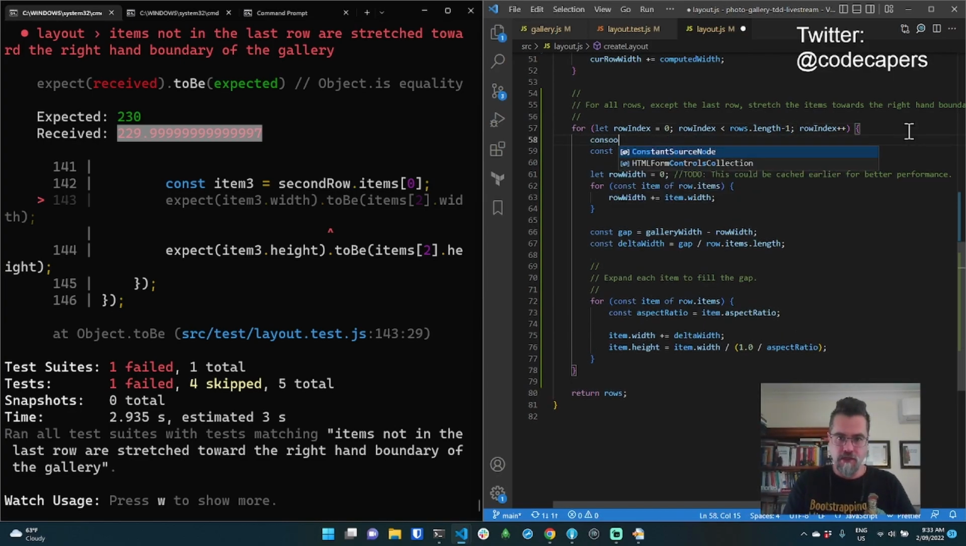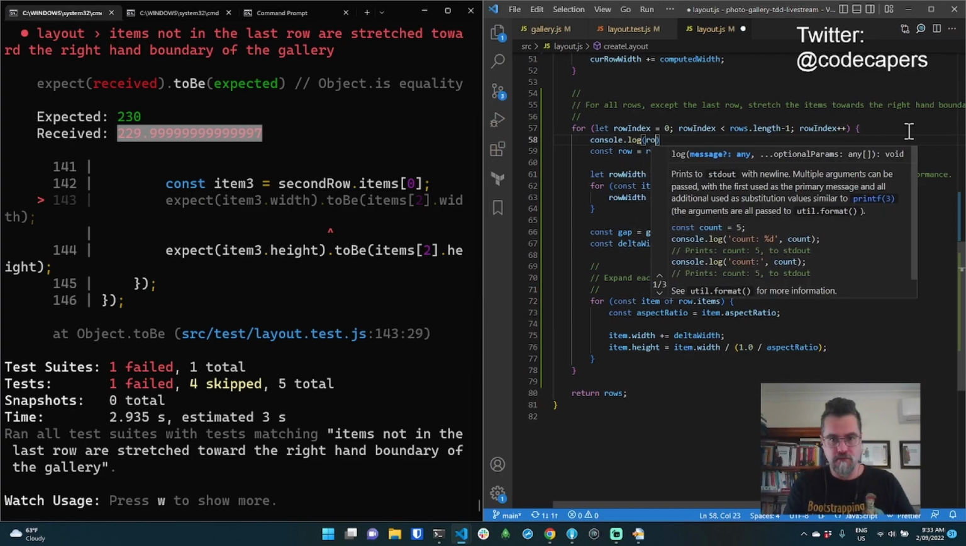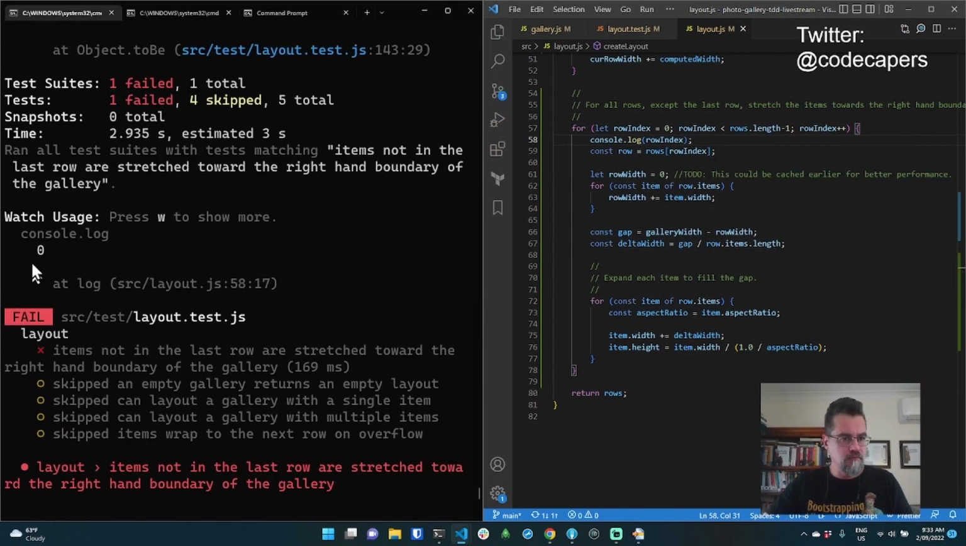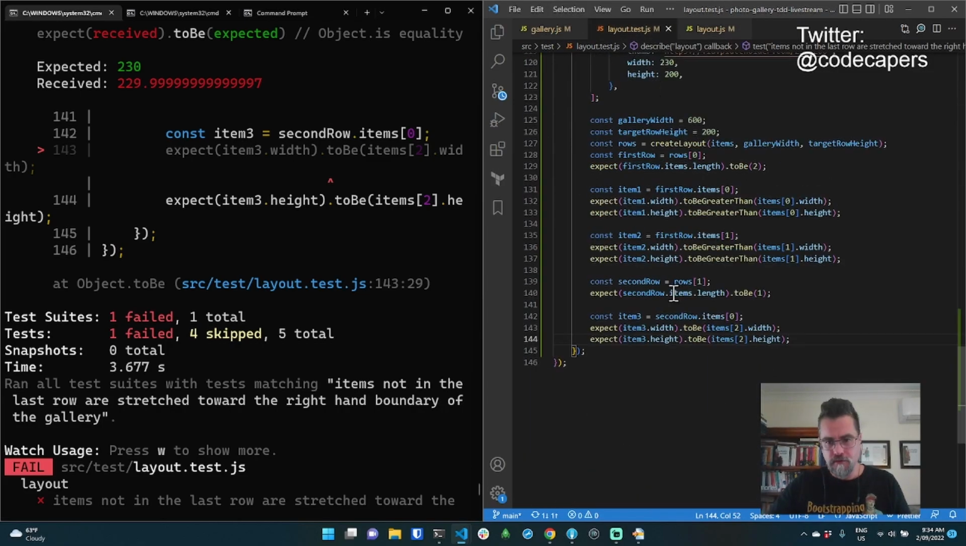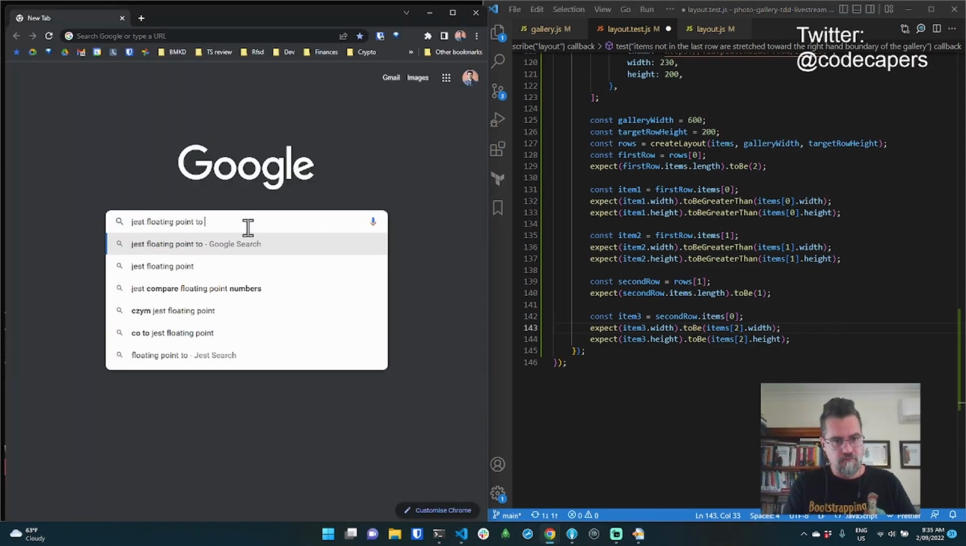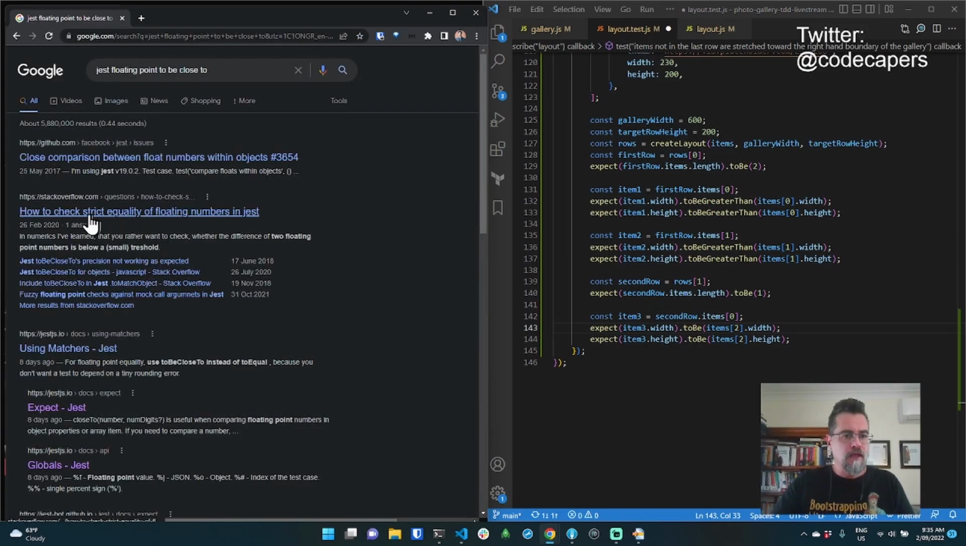Add a little bit of console logging here to see what's actually happening. So it's getting to row 0, but it's not touching row 1. So that must be the original computed width up here that's just a little bit off. Okay, I'm going to put this down to a precision issue. What I want here is to be almost, or to be close to. Let's Google it and see. How to check strict equality of floating point close to what I want.